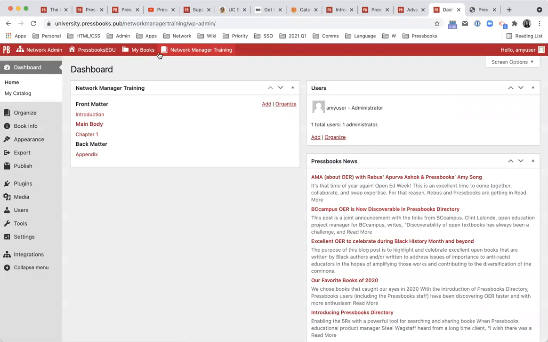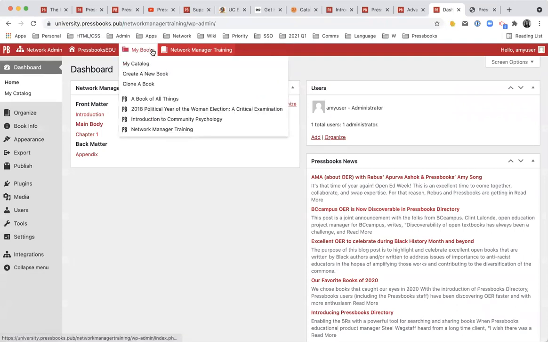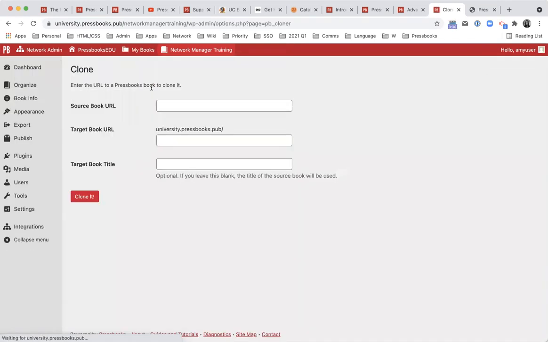We also have a feature called cloning, which is very, very popular. Cloning is a process in which I would just go to My Books and click Clone a Book. Cloning is a process in which you can have an exact copy of an openly licensed book in the Pressbooks world on your network. And this is super convenient to have if you want to have some books on your network. You can easily clone over a book. In my case, cloning takes a little bit of time.